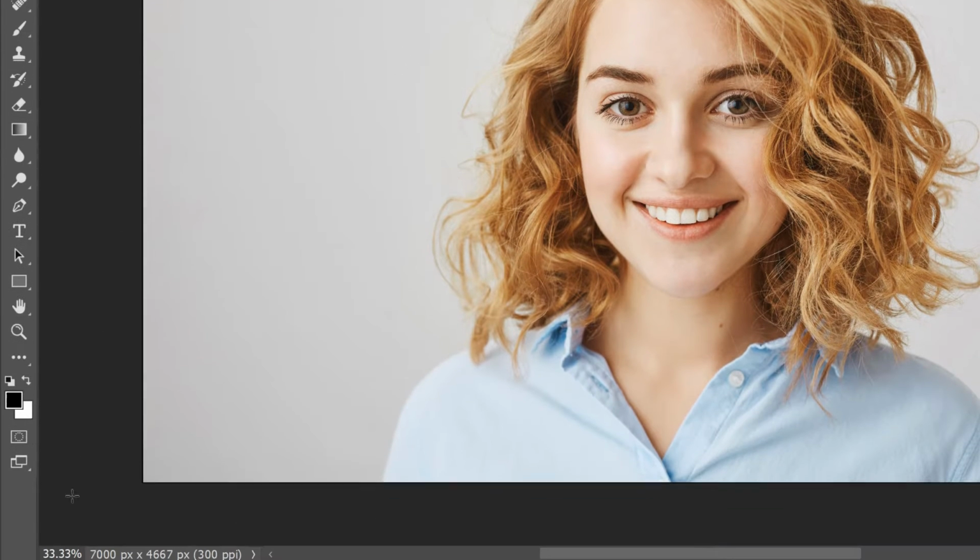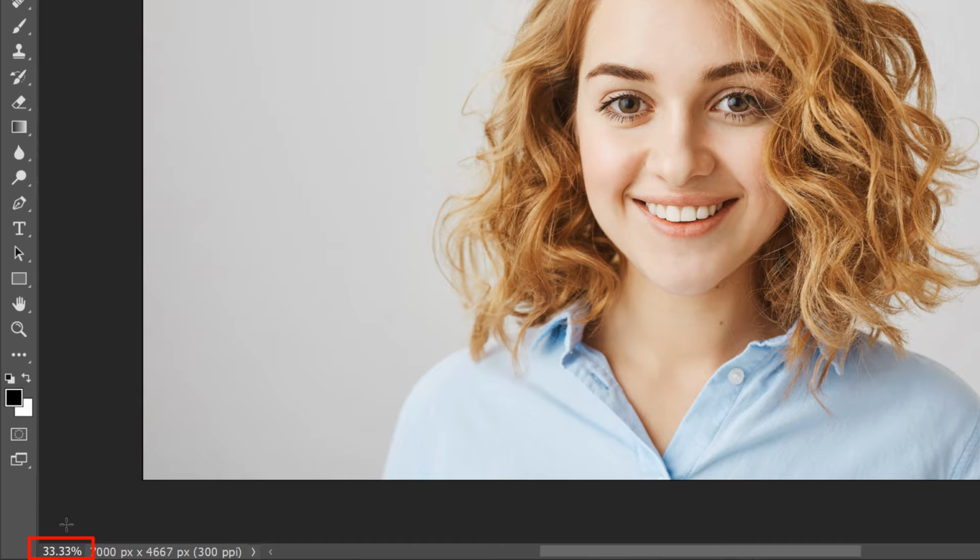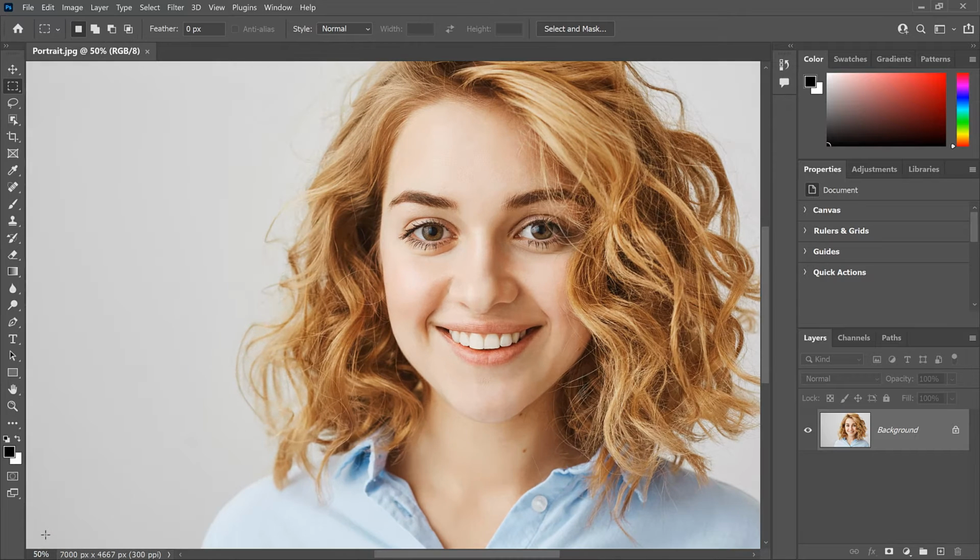The zoom level is also displayed in the lower left of the document. But the difference is that we can change the zoom level from here. You can double-click on the current value to highlight it, then enter a new value like 50 for 50%, and press Enter on a Windows PC or Return on a Mac. And the image instantly jumps to the new zoom level.